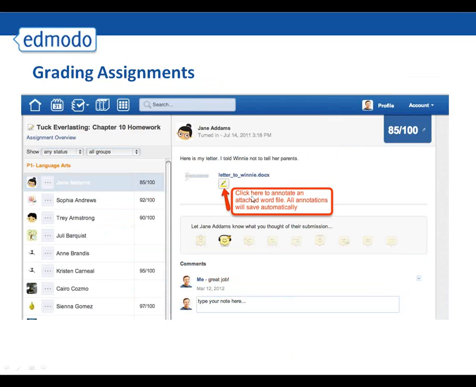Grading assignments. See this little highlighter here? You can click there to annotate an attached Word file, and all annotations are saved automatically. So if a student sends something back, you can annotate it and send it right back to them. Then you even have little emoticons here to let them know what you thought of their submission. You can even type in comments down here. Over here you'll see your grade book.